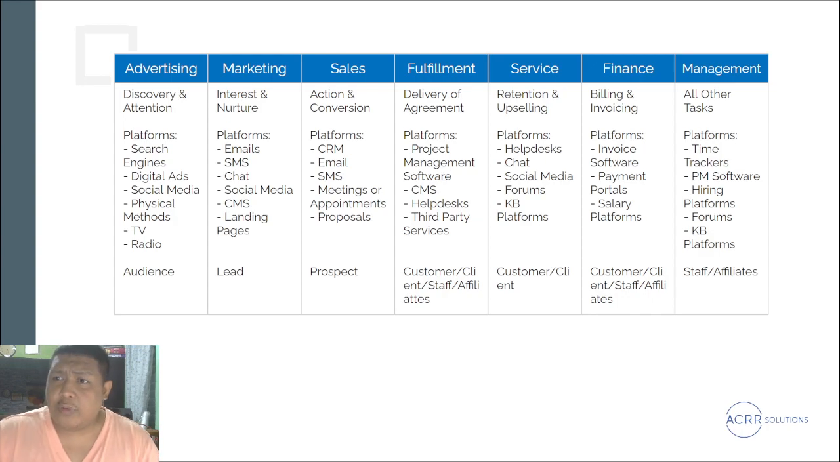Like in service, you also use forums and KB portals, and I think this is really important for your staff because this is where you can store your company SOPs, standard operating procedures. So when there's a new staff member that gets hired, you can just direct them to the KB portal so that they can read some of the onboarding articles, or you can also create videos like what I'm doing right now, so that you can onboard them to your company. So this is really more for staff and affiliates.